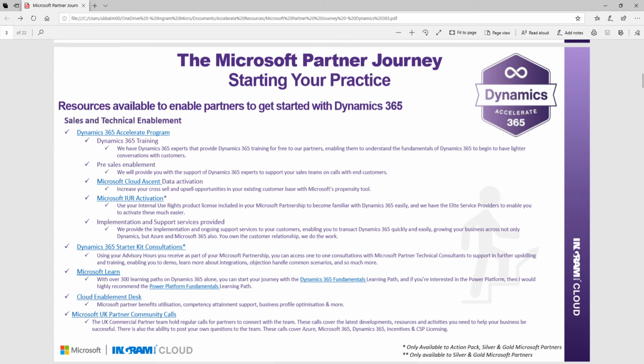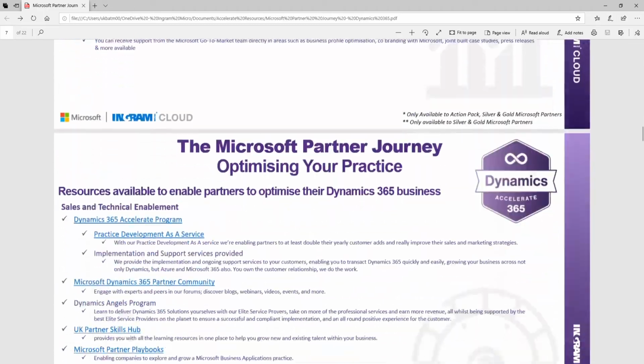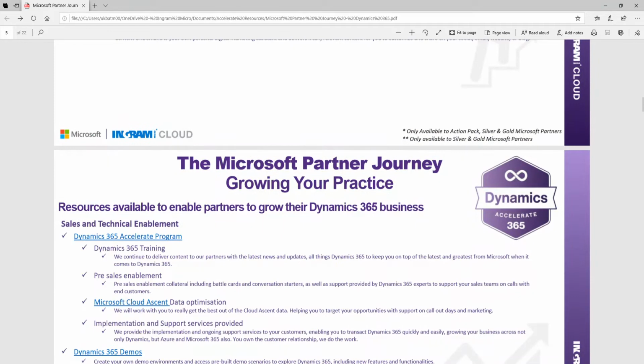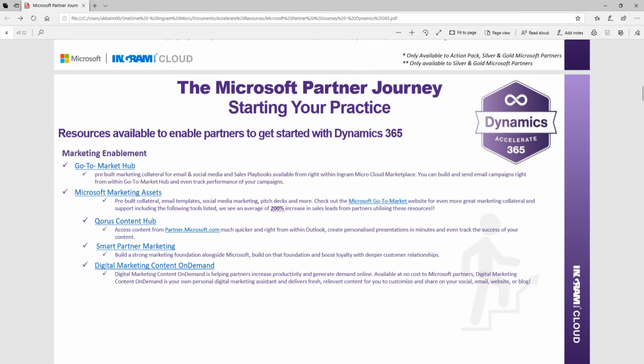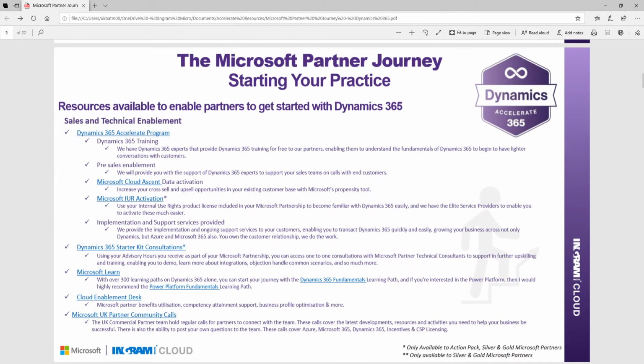So the way in which this PDF is split is whether you're at the point of starting a practice, growing a practice, or optimizing a practice. And there's 2 pages for each. The way in which they're split in the sections is by sales and technical enablement, and then marketing enablement as well. Now you are going to see links come up multiple times because no matter where you are in your journey, some of these are going to be beneficial. So that's why I repeat them, just to make sure they really are hitting home and you are using the best of everything.